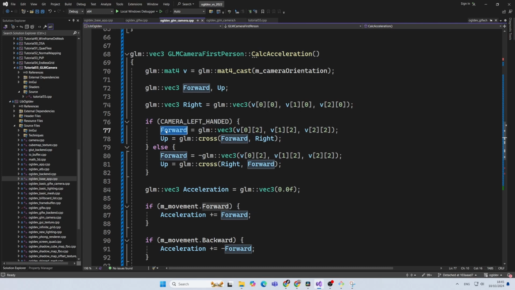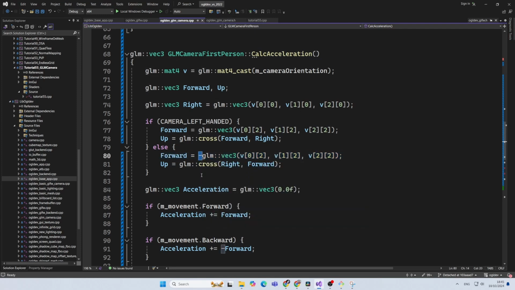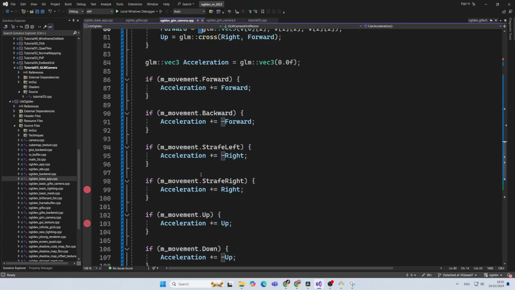Anyway, be careful about the forward vector. When extracting it from the matrix, it must be negated for a right-handed system. Otherwise, you will move backwards instead of forward. This part is always confusing, and while the code works for both coordinate systems, there may be a way to write it in a more natural way. Let me know what you think in the comments below.